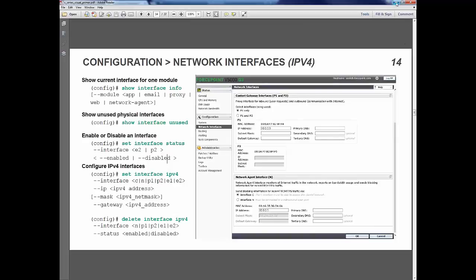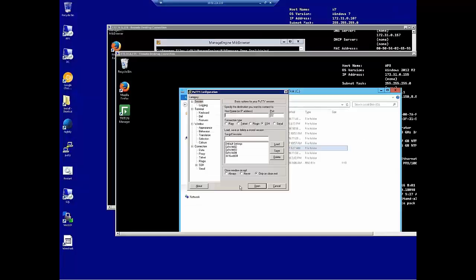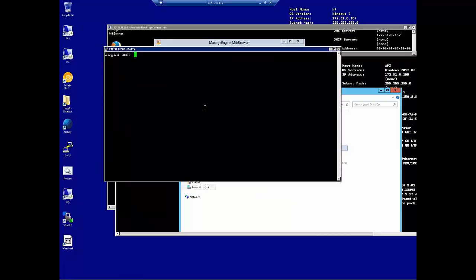So enough of PowerPoint. Let's get on with demonstrations here. First off, I'm going to pause and see if there are any questions on the information that I've covered. In the meantime, I'm going to pick one of my appliances here and SSH into it. All right, I don't see any comments or questions, so far so good.